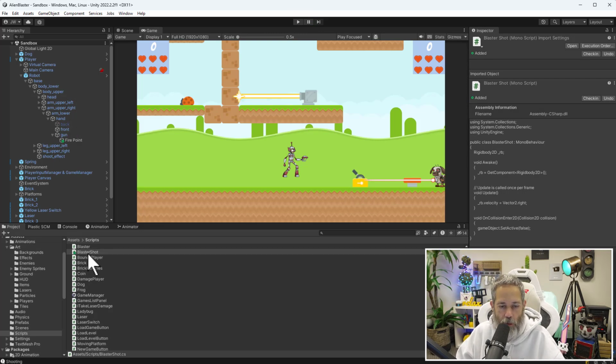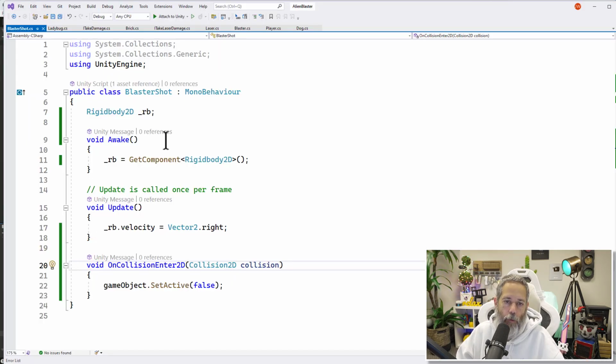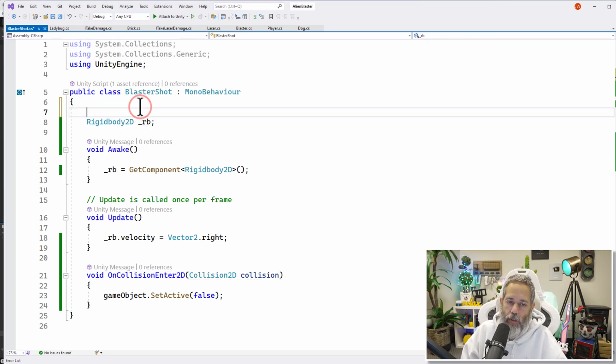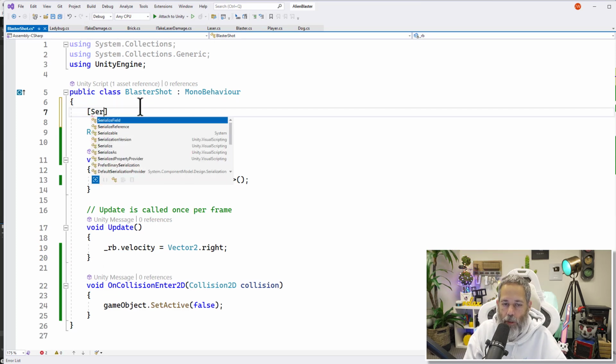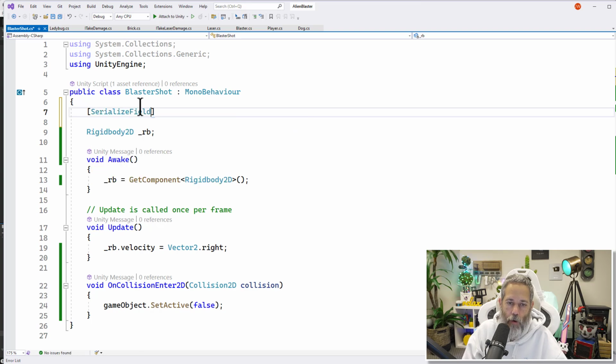So next step is to speed it up. We're going to open up the blaster shot script. And we're going to add a serialized field at the top. So serialized field, where's that at? Oh, it was already right on it.